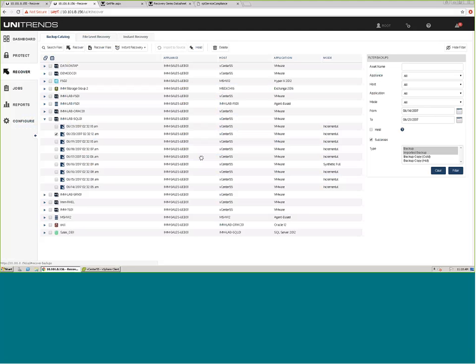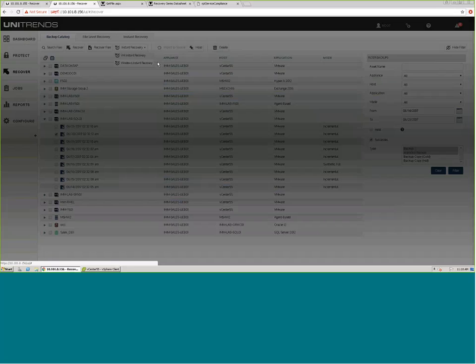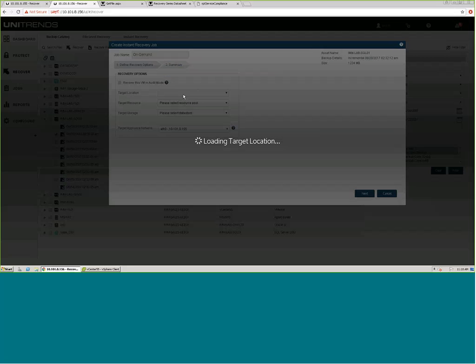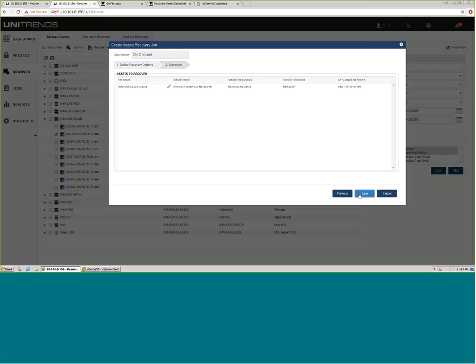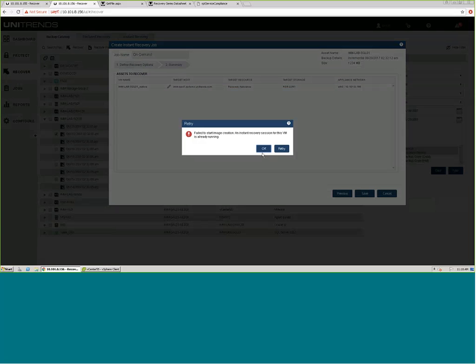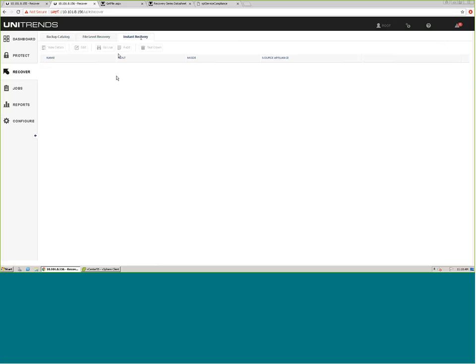Just one more try. So I'm going to go here. Again, the instant recovery. Select which host, resource pool if I want to. Let's go ahead and do it in recovery assurance. And then set up a target storage here. Save. Run this one more time. Oh, it's already running. I haven't been able to cancel it yet. There we go.